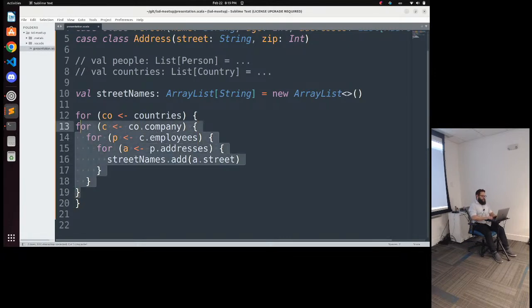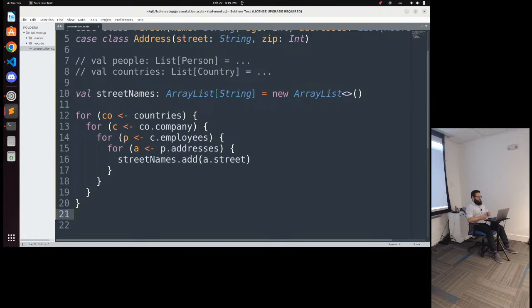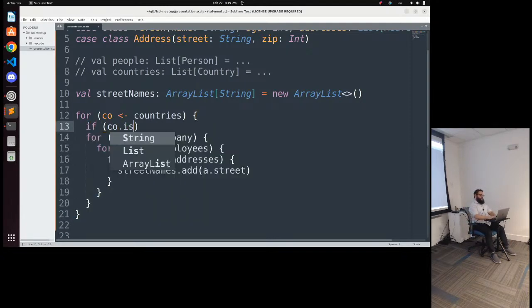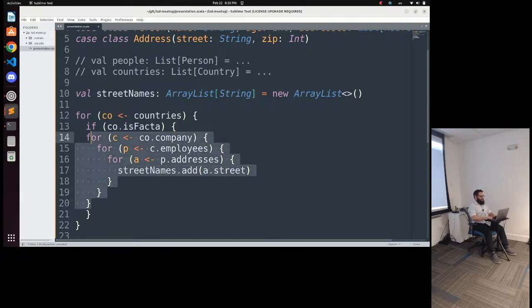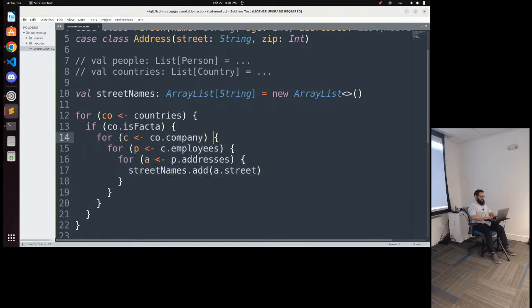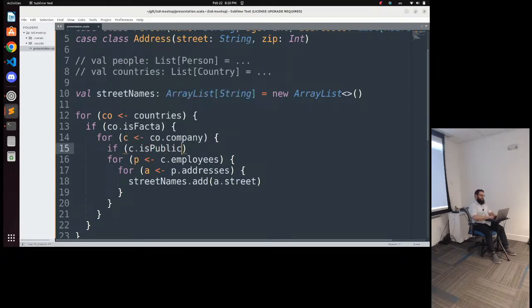Okay, so we're already starting to build this giant pyramid. And let's say that we want something simple like all the FATCA countries and all the public companies and all the people who have reported their tax returns. Okay, all right, let's go. If co.isFatca, if we're lucky, the API is that simple. All the public companies, if c.isPublic.